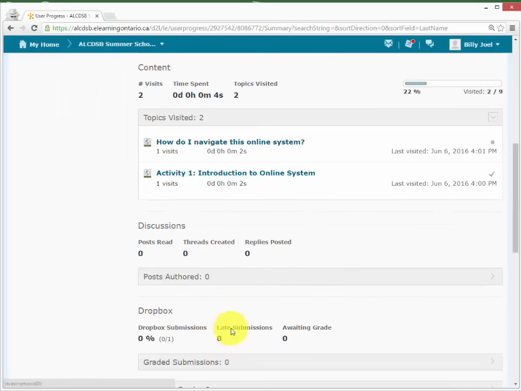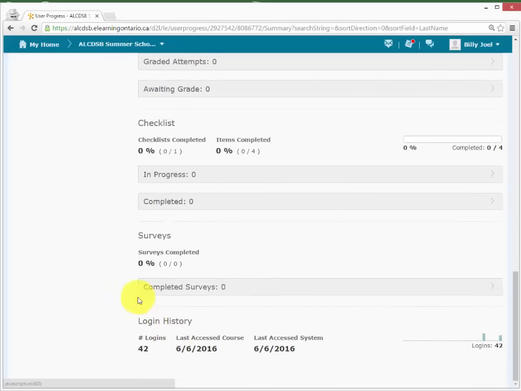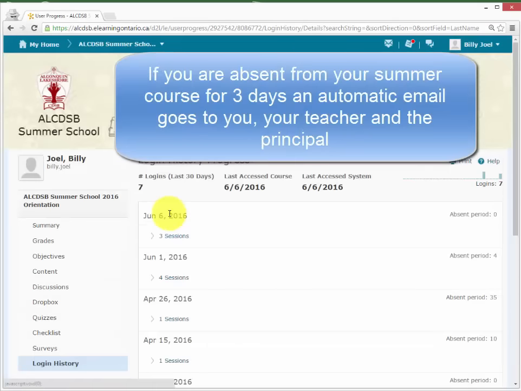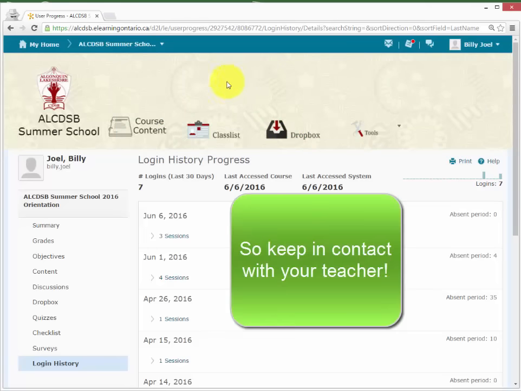They'll get feedback on their Dropbox. And the one I like at the bottom here is called Login History. And we can break that down even further. If I click on Login History, it tells me when the person logged in, June 1st, June 6th, April 26th. If in summer school you've got more than 3 days absent, automatically there'll be an email sent to you, to your D2L email address, also to your teacher and to the principal for action to be taken, because you can't be missing many days in summer school. Okay, so that's good to know.